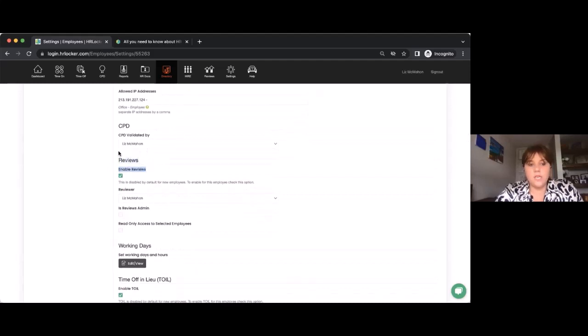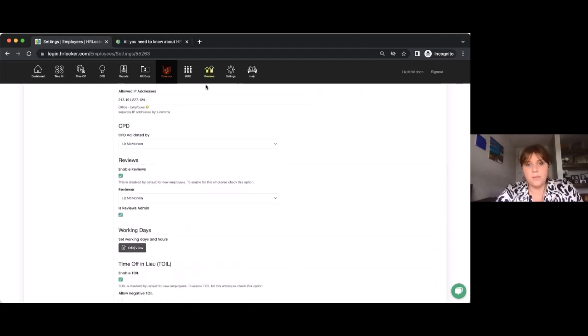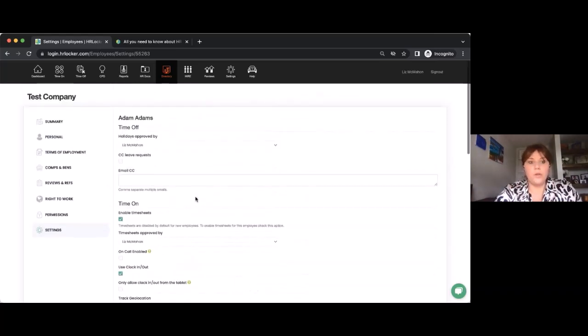So just have a look here in regards to your own settings. Has reviews been enabled or not? If you can, click enable and put yourself maybe as the review admin. The review should be here. If the setting is not here for you, it means that reviews has not been enabled for your account. So just contact somebody in support and we'll turn that on for you.